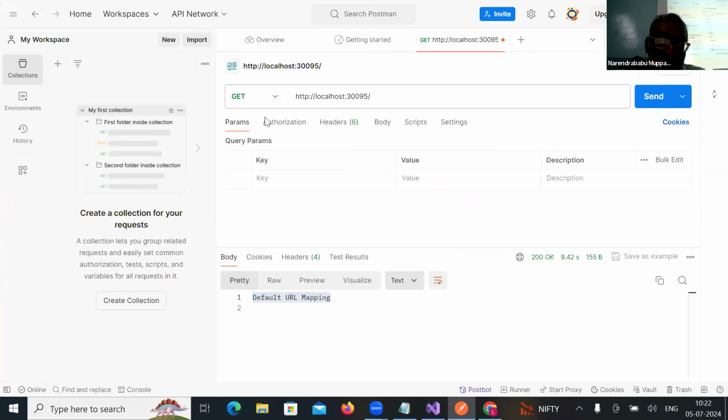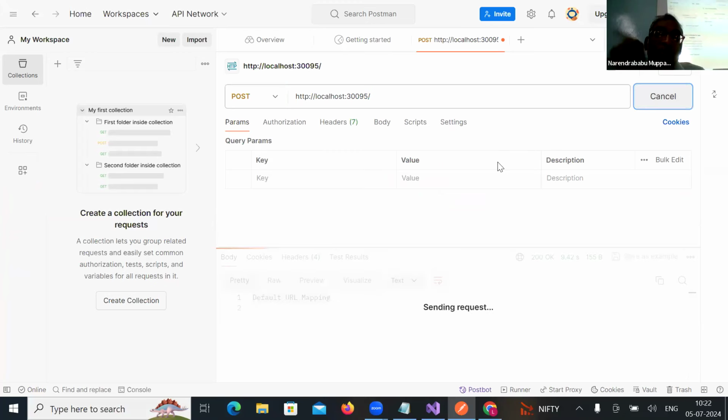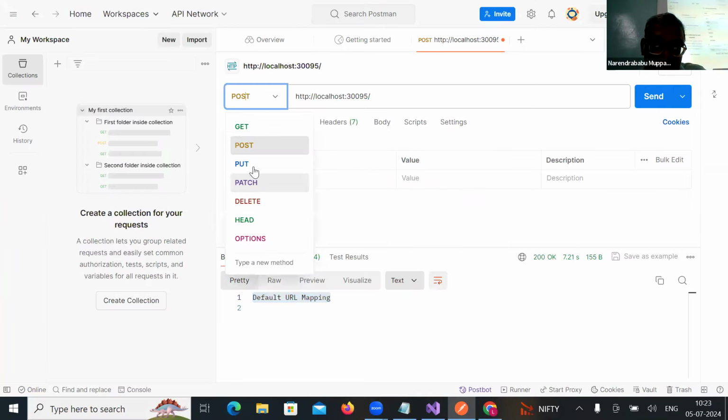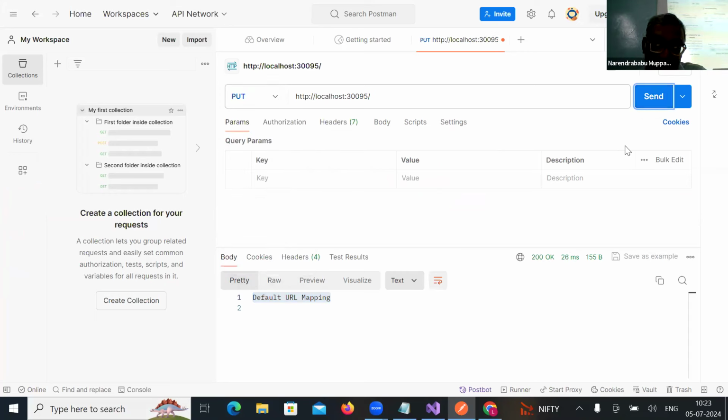Now, suppose I give POST, when I send, it will work. Even if I put PUT, it will work, because I'm using normal mapping. Any kind of HTTP request method, it could be GET, PUT, POST, DELETE, it will work. Sir, I want to configure my endpoint corresponding to the HTTP method. How do I do that?